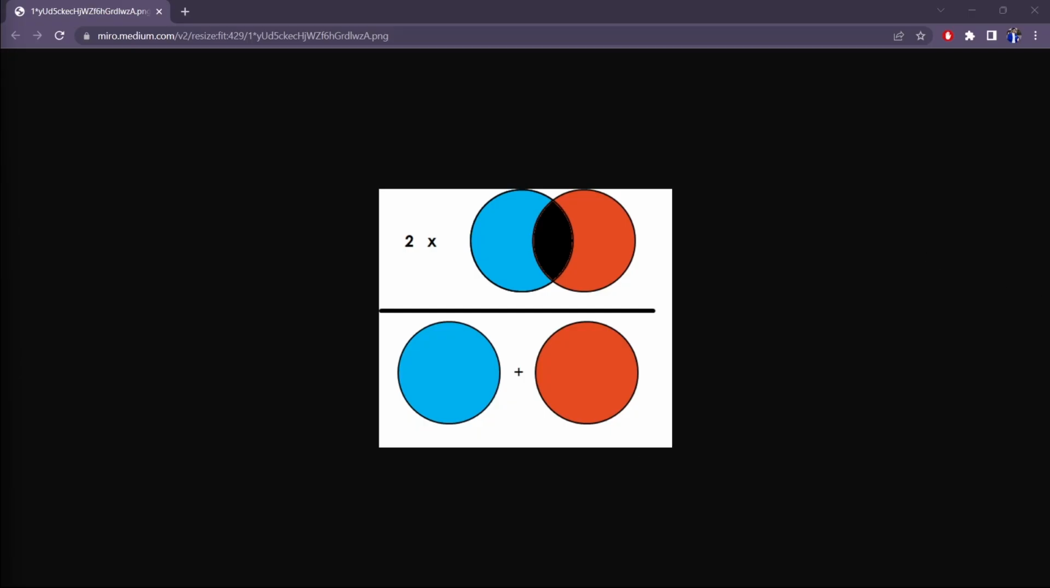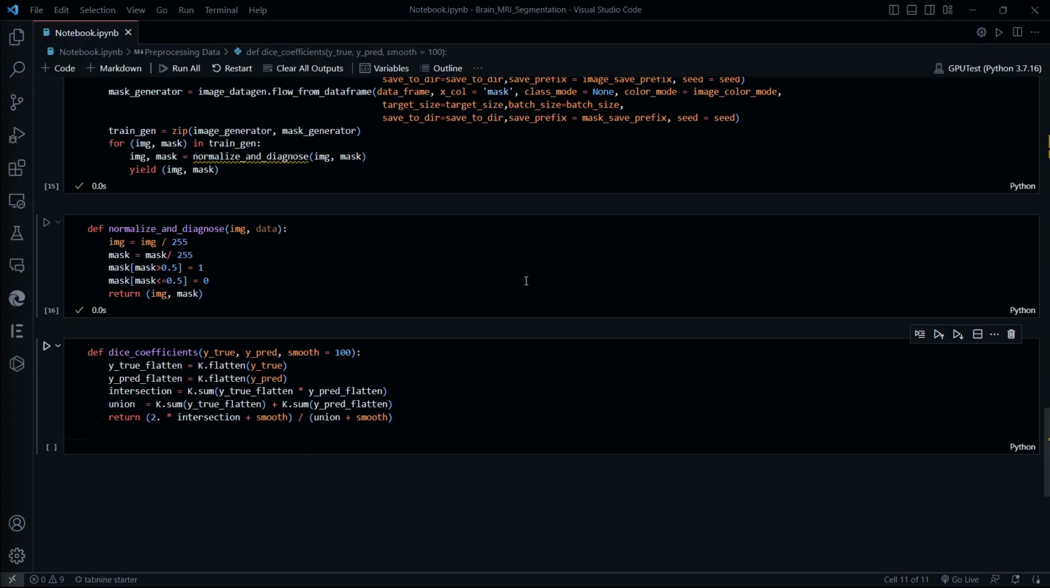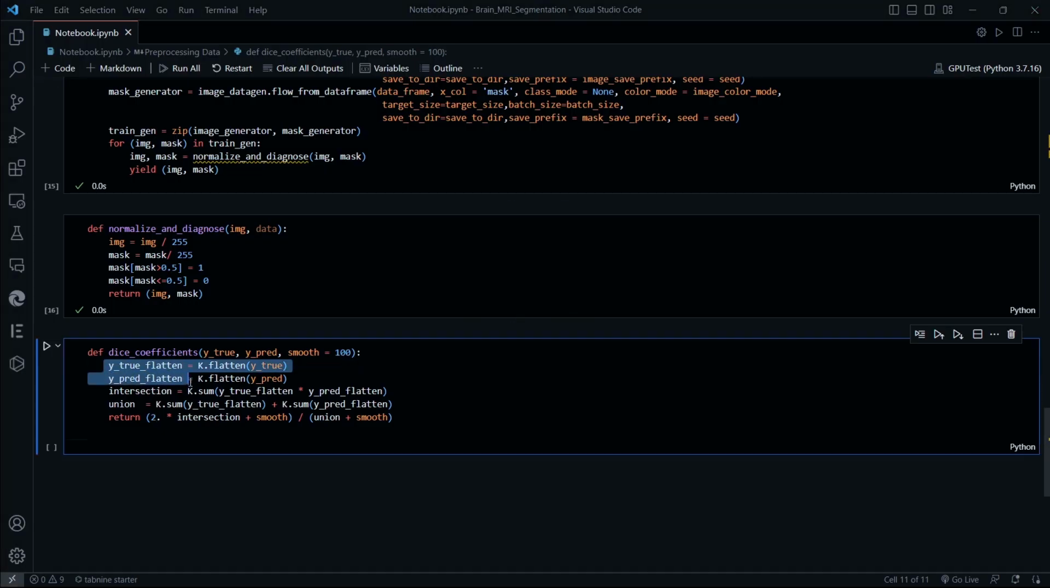So what it does is the intersection of both, just consider this as a Venn diagram, and the intersection part that we are using over here is the overlapping part of both images, the true image and the predicted image. We multiply that by 2, and then we divide it by the sum of those two images. So over here we just flattened the images, and the intersection is the numerator part that we have.